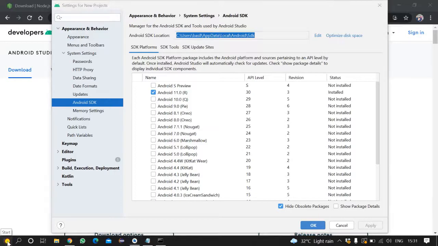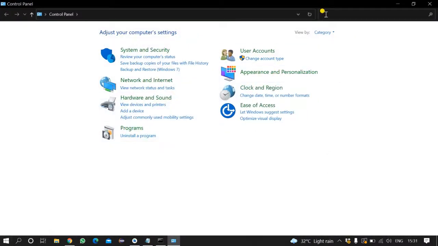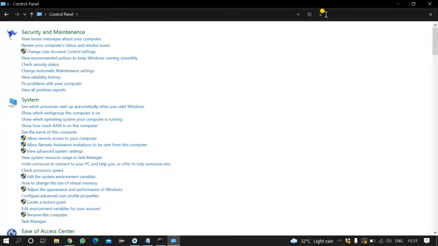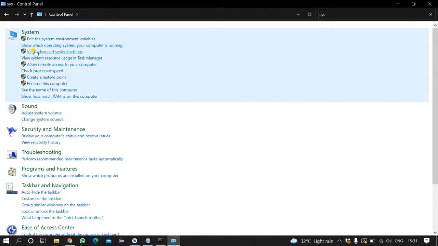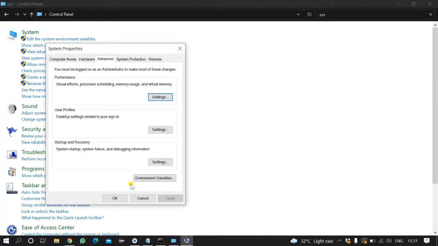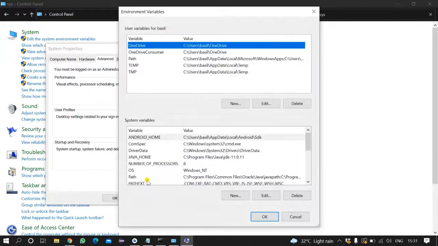So here we can come to the control panel, and in the system tab I'm typing system. Here we'll get the option Edit the system environment variables. From there you need to navigate to Environment Variables. In the Environment Variables box you'll be able to see the System variables section. Here we need to add the ANDROID_HOME variable, which is already updated.